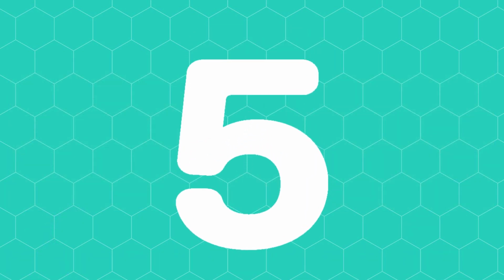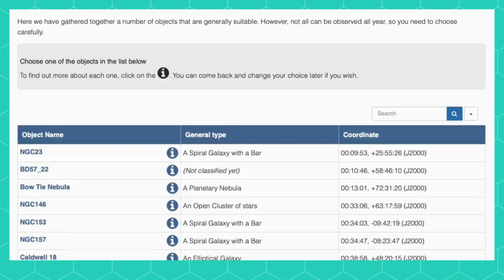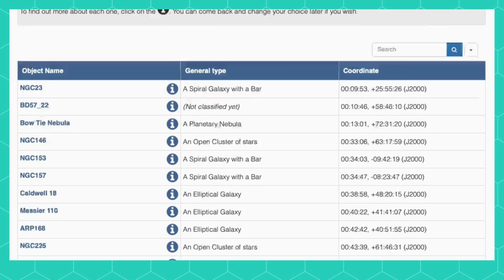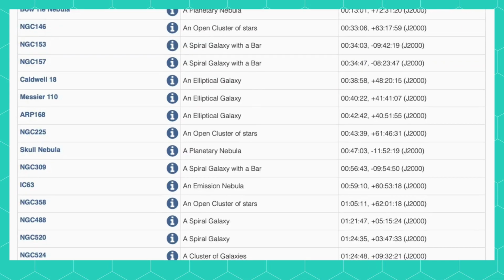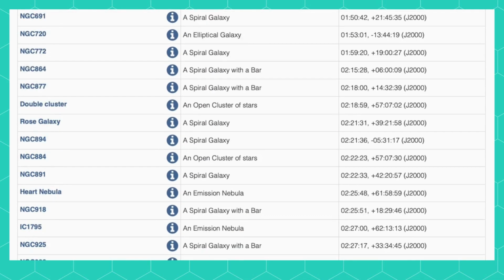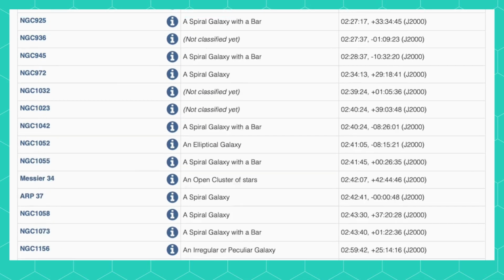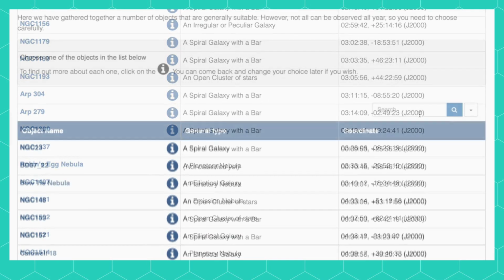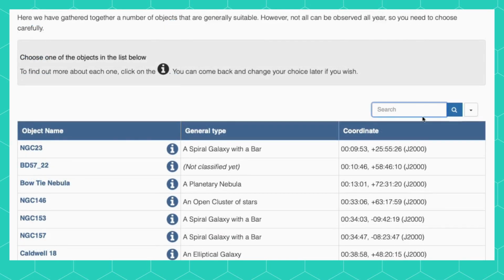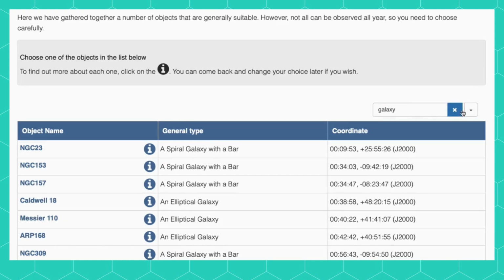Step 5. You will now see a list of every object that's available in the Go Observing catalogue through the school's observatory. The list is long. To try and help you search for something specific, there's a box at the top. So I'm going to just look for objects which are galaxies.